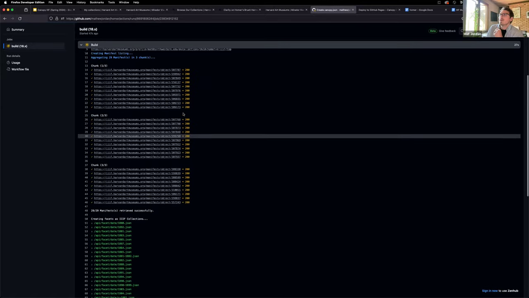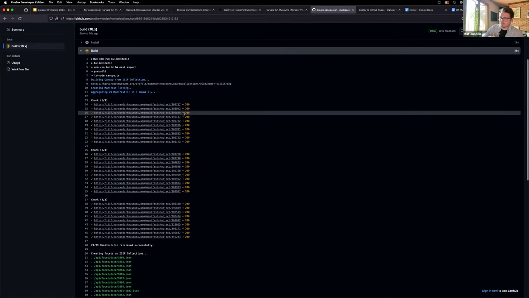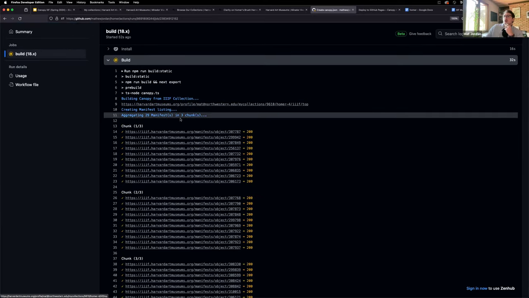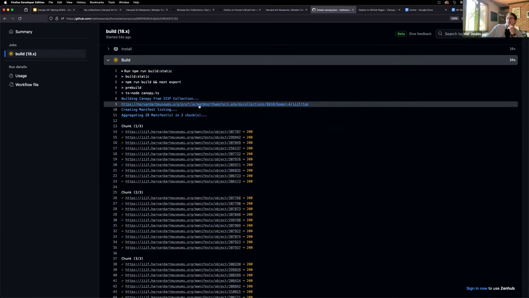So when the build is occurring, let me make this a little bit larger. I sort of see how this happens. We retrieve that top-level IIIF collection that's here on line 9.